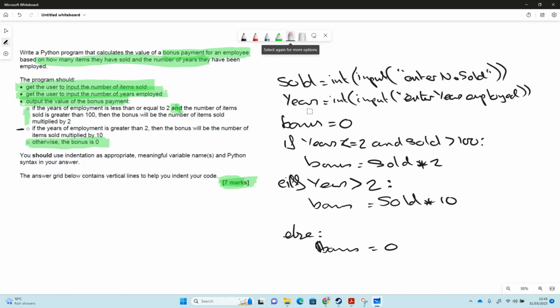Oh, made a bit of a mess of that writing there, didn't we? Let's do that again. We try our best on screen. It's difficult to write bonus. That's better. So then the last thing to do, after all that's done and we've worked out the bonus, is to print it out. So let's print that out. We've just printed the actual variable bonus there. So we've printed it out, we've finished.